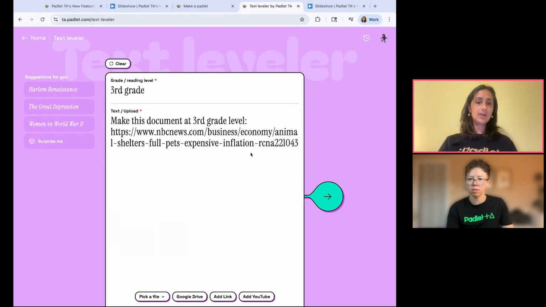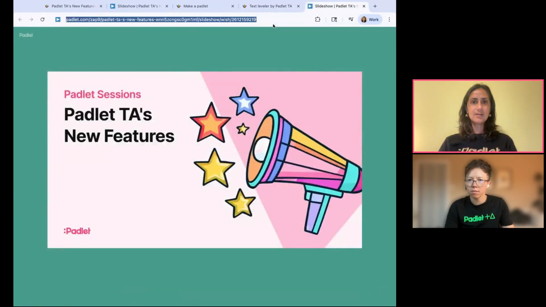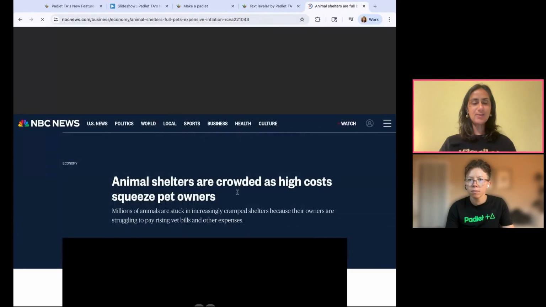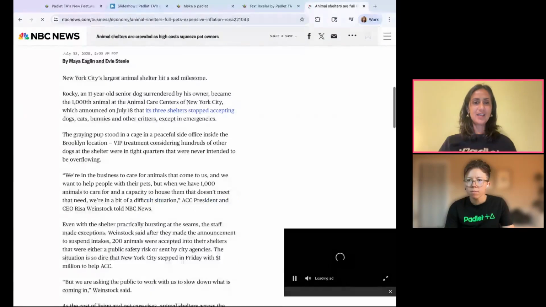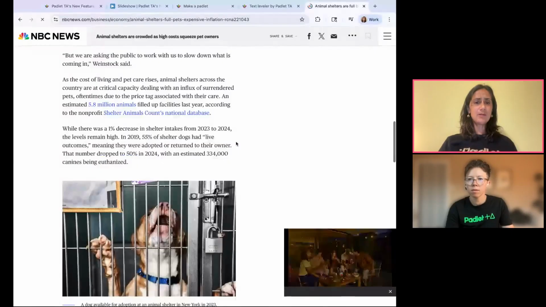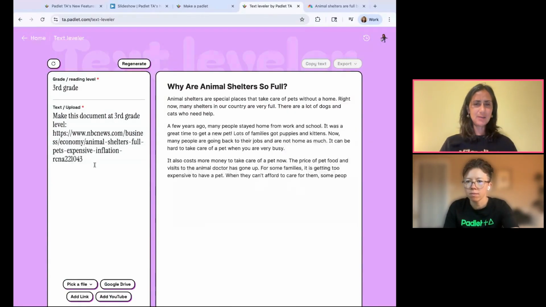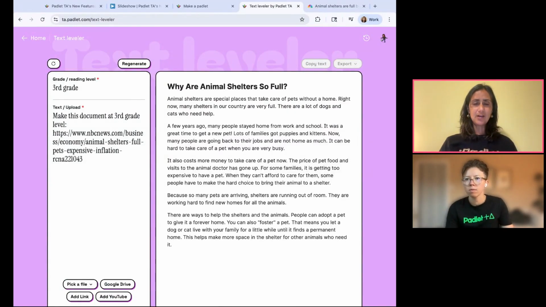So I'm going to put a link in here, or I could also put an attachment here if I wanted to. And so it's going to take this news article. I'll show you what this news article looks like. So here's just kind of a regular news article about animal shelters, written at an older level. And for my readers who struggle a little bit or need extra support, I want to make a version of this, but I still want to give them the same content. So here it's making the same article, the same content, simplifying it a little bit for readers who need a lower reading level.